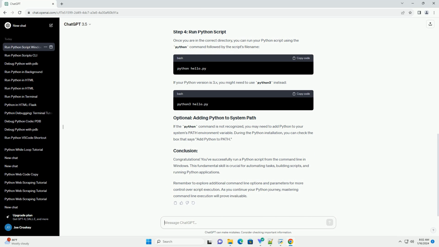Congratulations! You've successfully run a Python script from the command line in Windows. This fundamental skill is crucial for automating tasks, building scripts, and running Python applications. Remember to explore additional command line options and parameters for more control over script execution. As you continue your Python journey, mastering command line execution will prove invaluable.